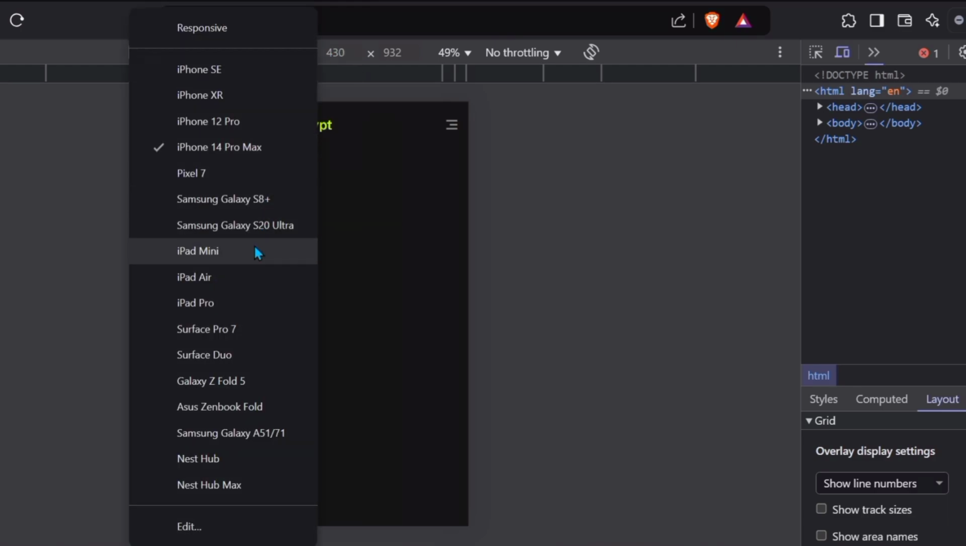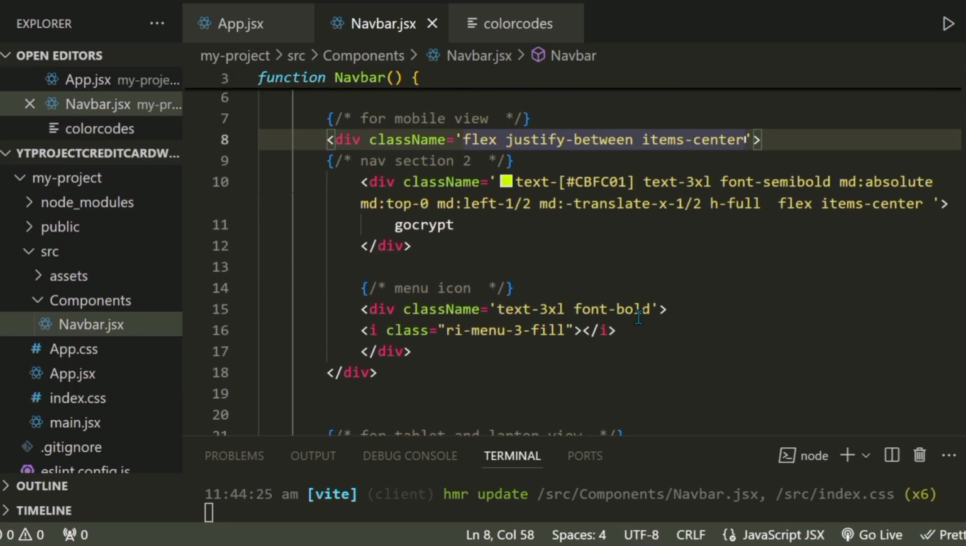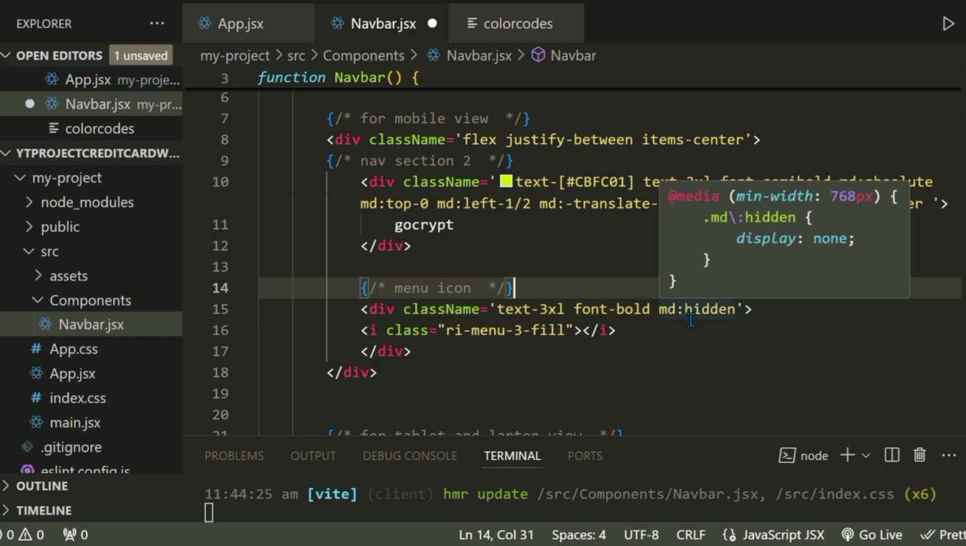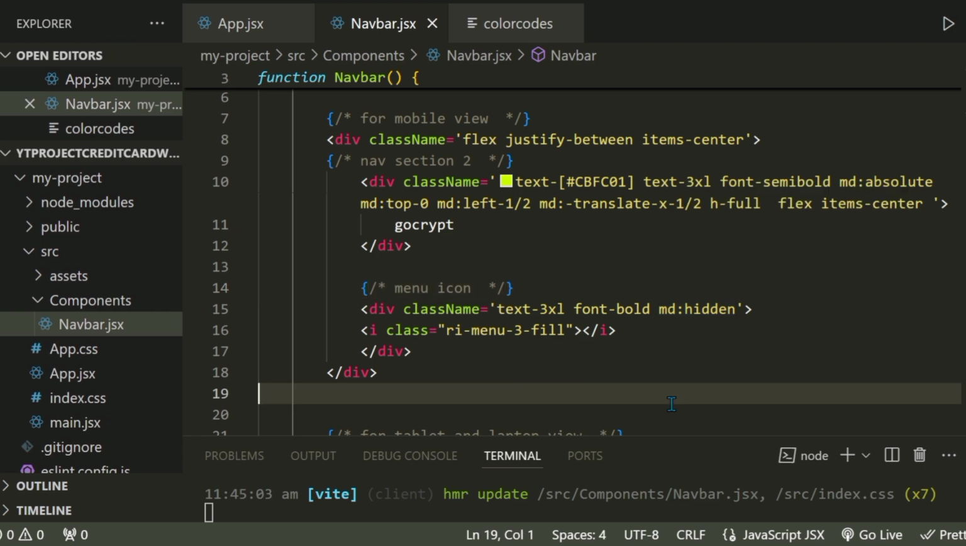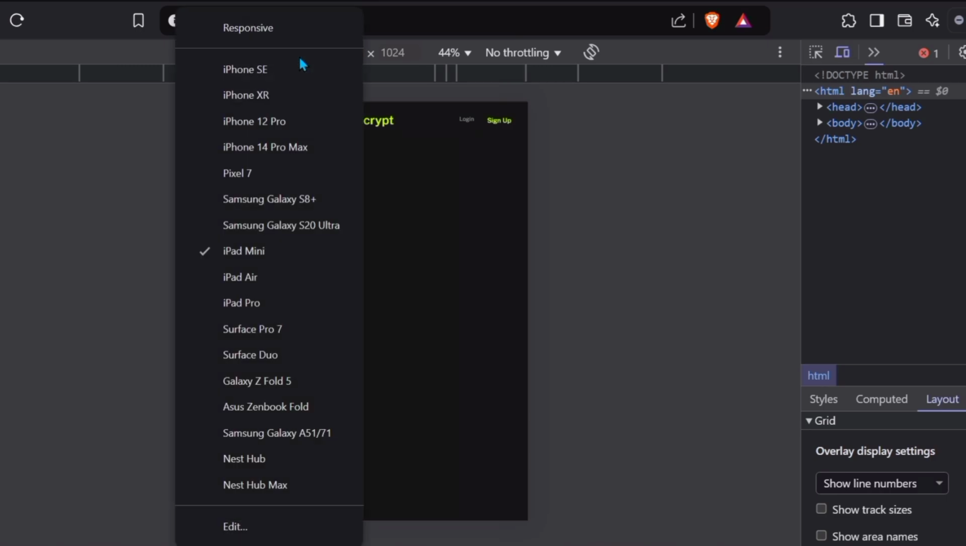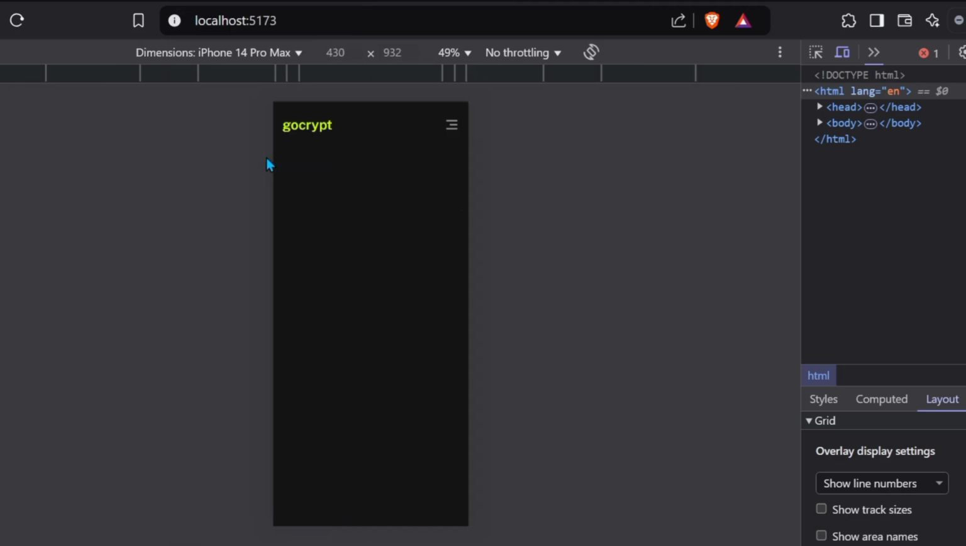Now let's check for tablet devices. So see here, we didn't hide our menu icon in tablet side devices. So go to menu icon div and write md : hidden. This ensures that menu icon will be hidden in medium sized devices. See, now our design has no issue in medium sized device also. And this is our laptop view. So we successfully made our Navbar responsive for each type of device sizes.